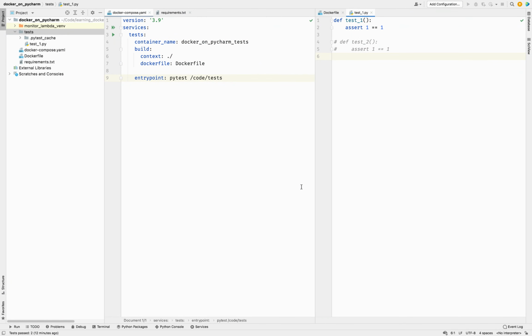Hi. So in this video, I'll show you how to run Docker in PyCharm and how to debug your code in PyCharm while it's running in a Docker container. So I've set up a new project with the basics of Docker for testing purposes, for demonstrating this functionality in PyCharm.